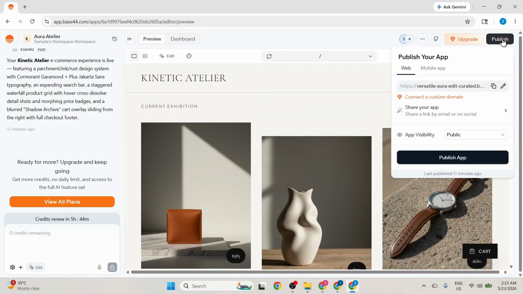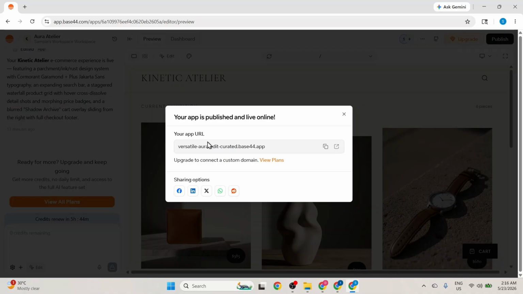Now, to make this site live, I'll navigate to the top right corner of the screen and click the Publish button. This opens the publication panel where I can review my settings. I'll make sure the app visibility is set to public so everyone can see it. Then I simply click the Publish App button. It only takes a moment for the system to process the request.